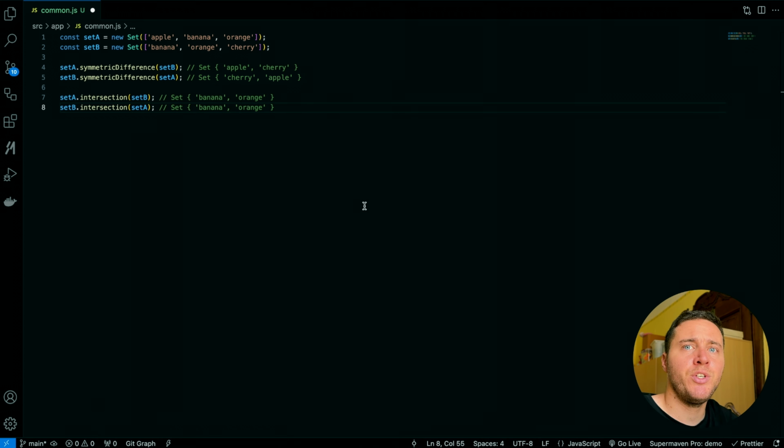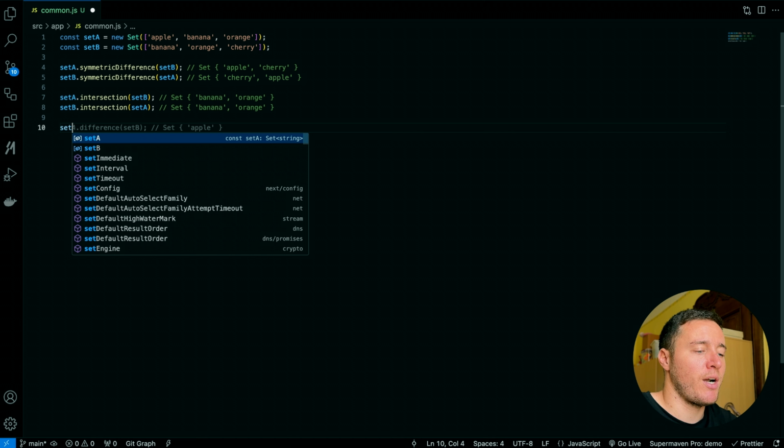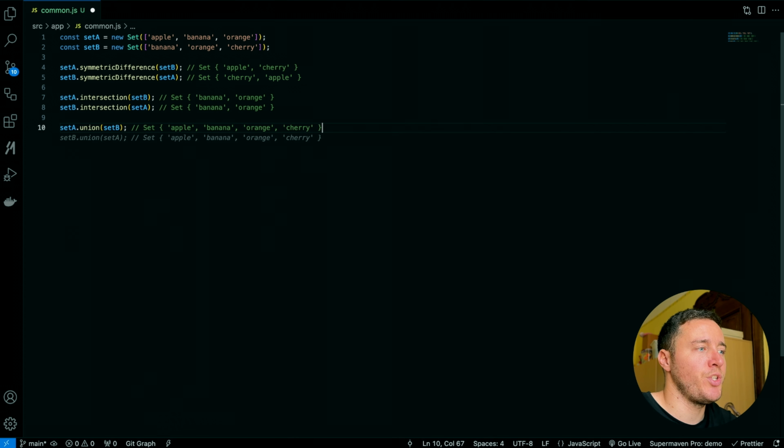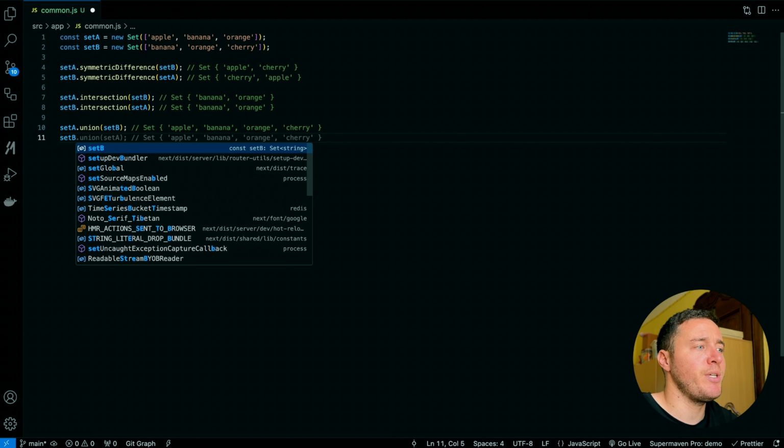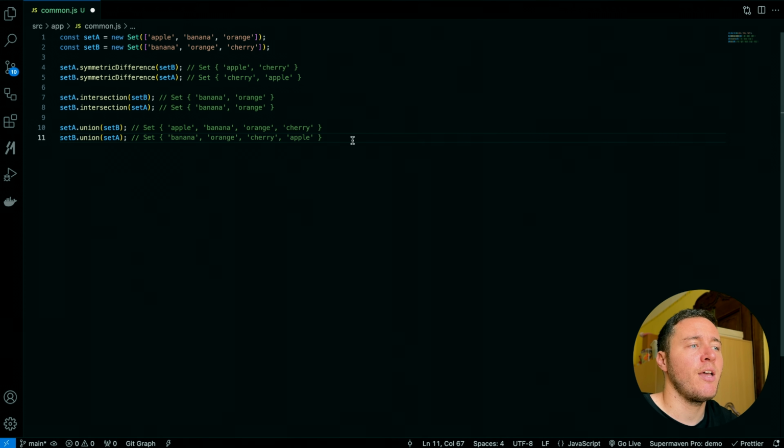The union method combines all the elements from two sets into a new set, and this is particularly good when you actually want to merge data without duplicates. So here you can see that banana and orange are similar, and we are actually going to do a union between the two, and you can see that now we have apple, banana, orange, cherry without duplicates. Again, it works the other way around. We can say setB.union(setA), and we are going to have the exact same result.